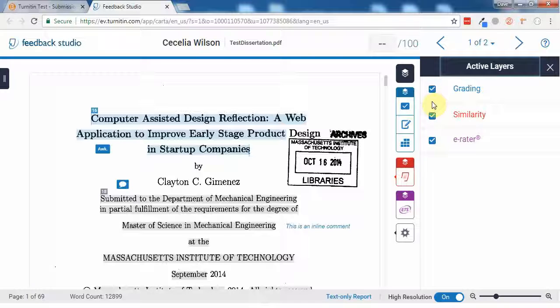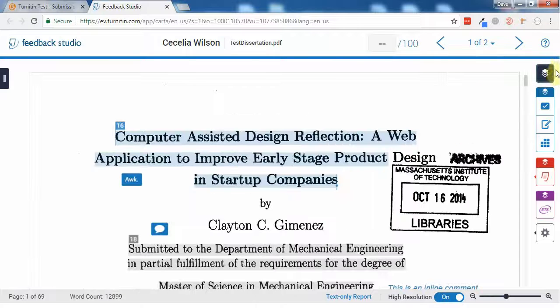Okay, and as you click on these, it'll start applying these layers over here on the paper that they turned in. Okay, and you can see I just pulled this offline. It's an MIT paper. I threw it up there just to see what would happen, right? Okay, so these are the active layers. So close out of that.